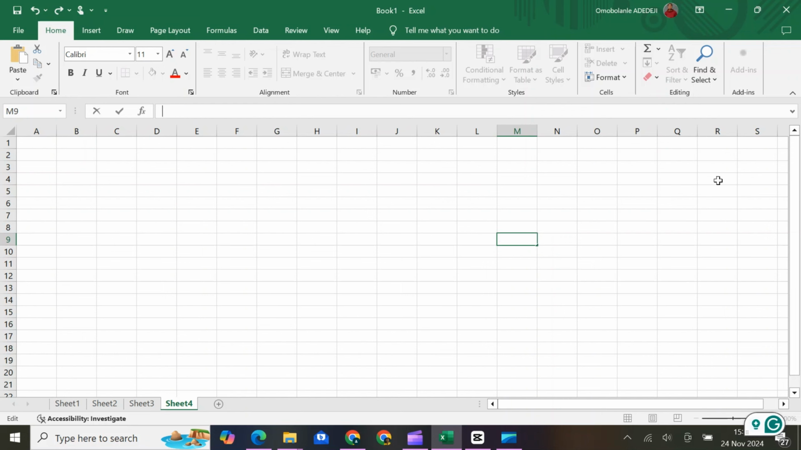Now if you come to this side, you see that something is moving, it moves, it moves. That is what they call the scroll bar. It scrolls up and down. Now this one is another scroll bar. It scrolls left and right.